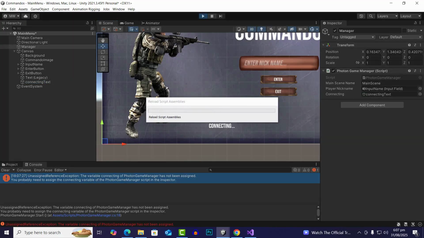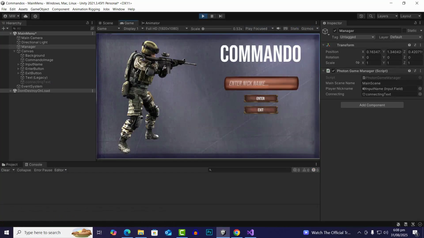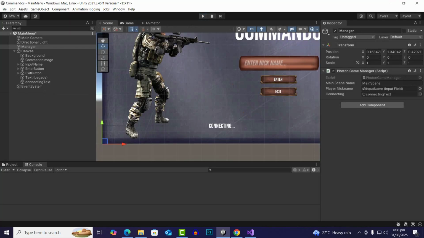And now we can play it again, and now if we click, you can see we can't enter. If we type our name, enter, then it should move to the lobby, and unfortunately not. Okay, so let's see what is the issue. Main scene name. Okay, here the main scene name is main scene name, so we have to change it to lobby, not the main scene.